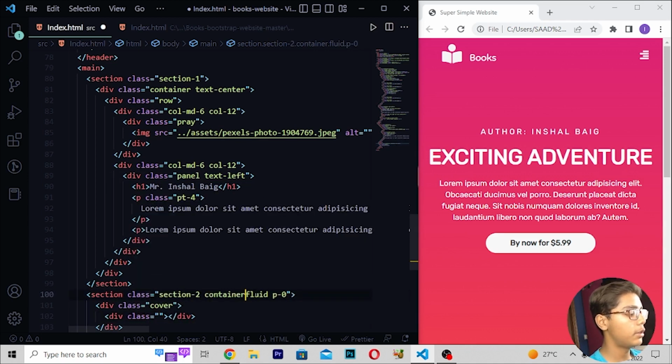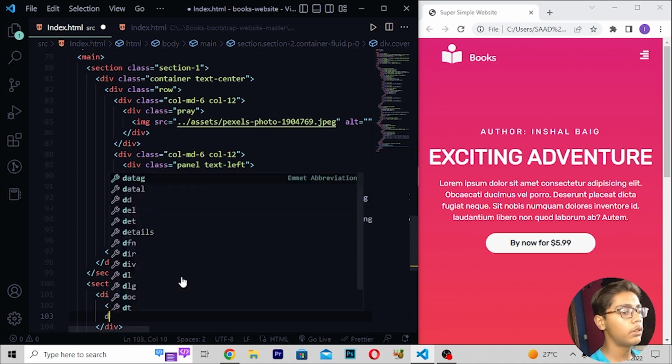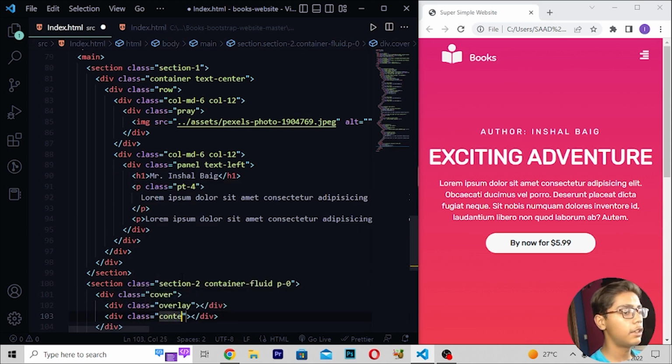So here I will be now writing here dash. Then when you've written this, here I will be now writing class. Then right here, overlay like this. Then you have to move down right here, div class content. Then here I'll be writing text-center.